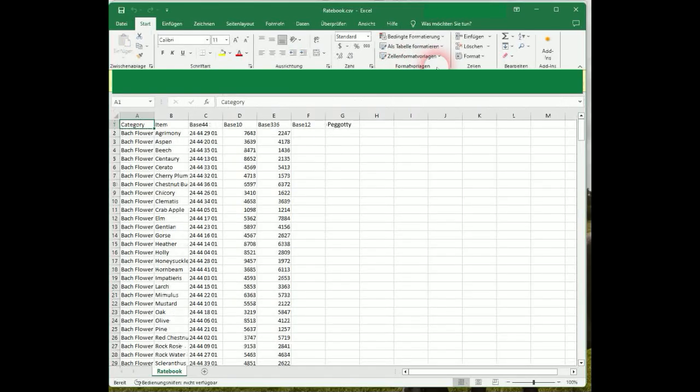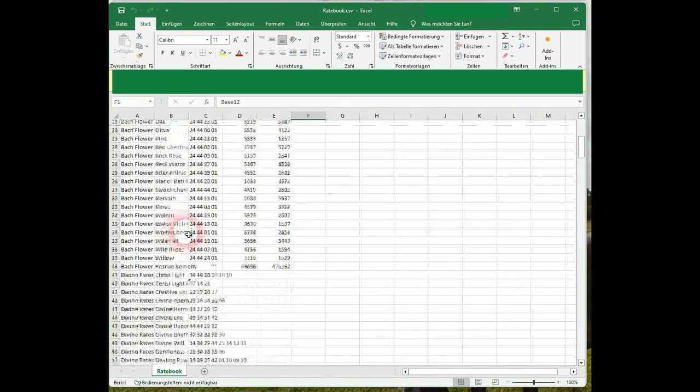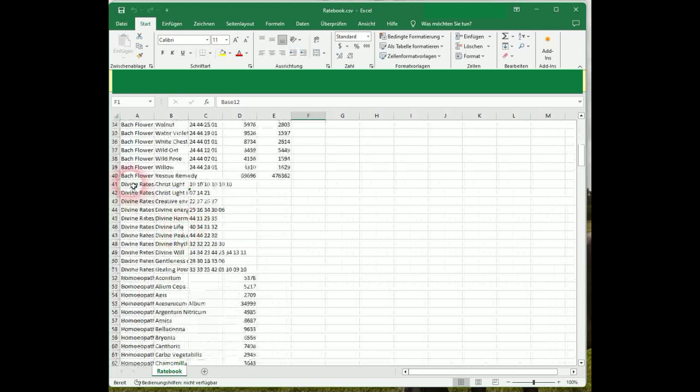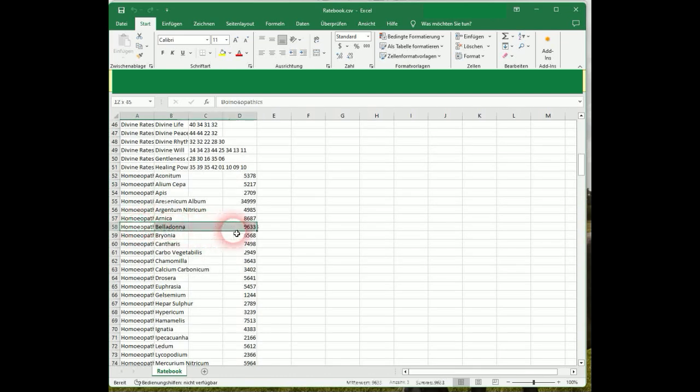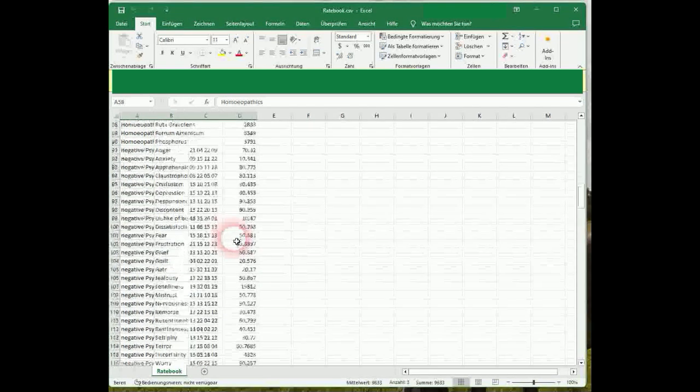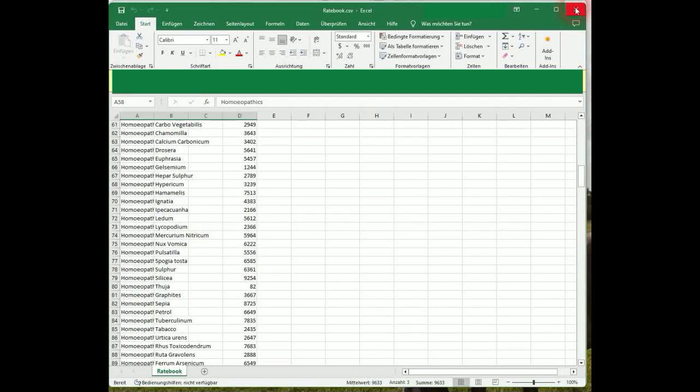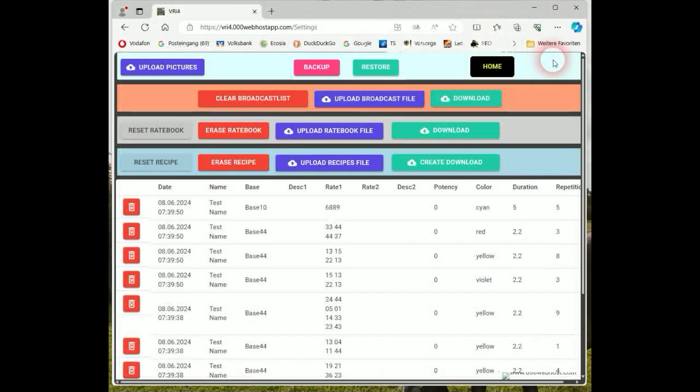When opening the downloaded file, you see the structure of the ratebook file. In the first column, you find the category entries, in the second the item, and in the following columns, the rates to the different base settings. When entering the rates, please stick to the nomenclature of writing. Base 44 rates are written with a space in between the different dial settings. You can now change this list by either erasing or adding lines. After you have saved the file, you can upload the file into the VRI.